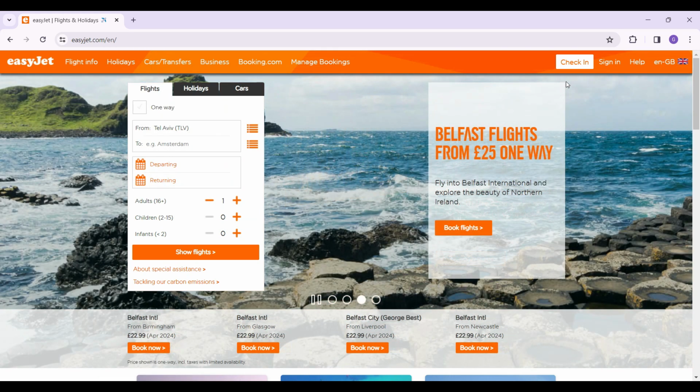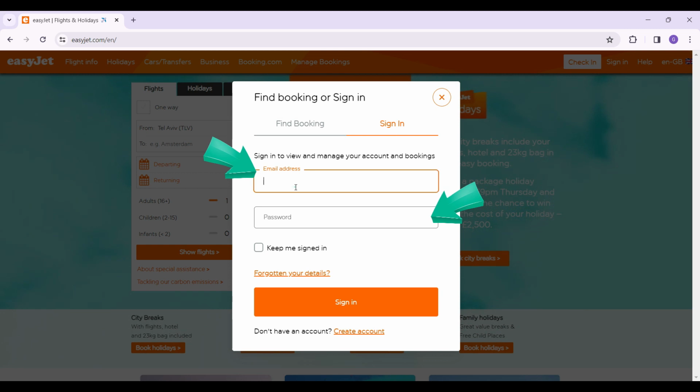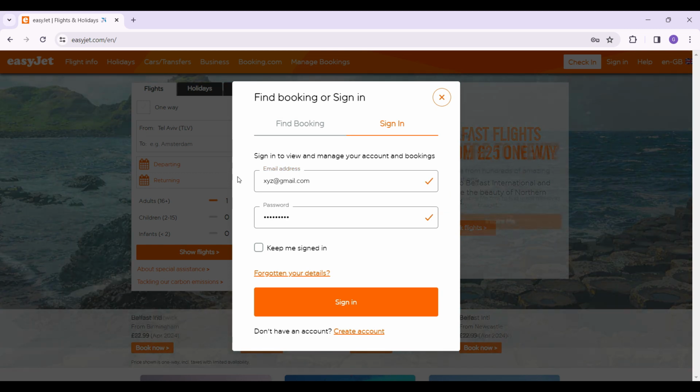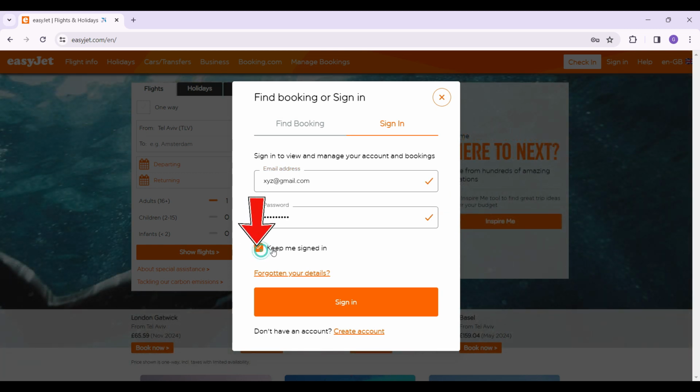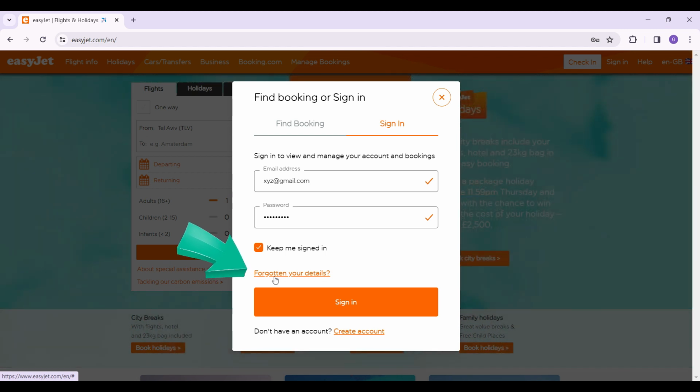So right here at the navbar, you will find something like sign in. Simply click on it. Now you need to enter your email address and your password. And after everything is done, you have the option to click on this checkbox that says keep me signed in. And there's another case where you can click on this button called forgotten your details. By clicking on this, you can gain access to your account once more in case you have forgotten your details.